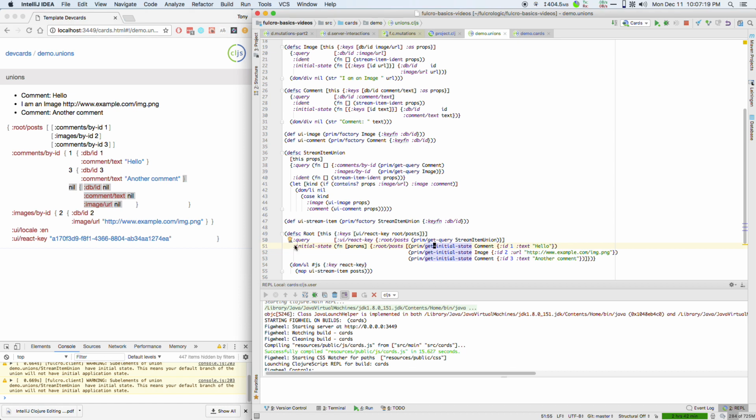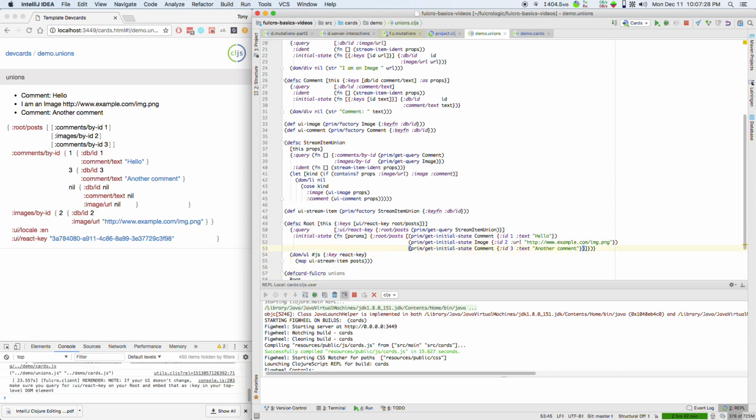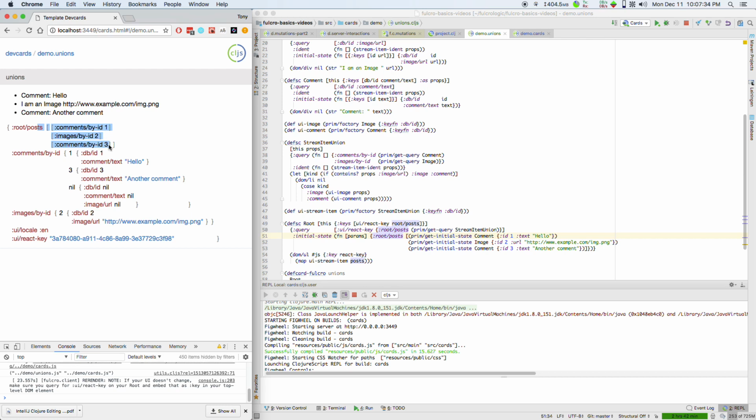Not sure why that happened, and I don't want to analyze it right at the moment. It could have just been some transient thing where the compiler hadn't finished. But let me talk you through what's going on here. In my initial state, I put root posts. I put 3 things in there, and that was in a tree.